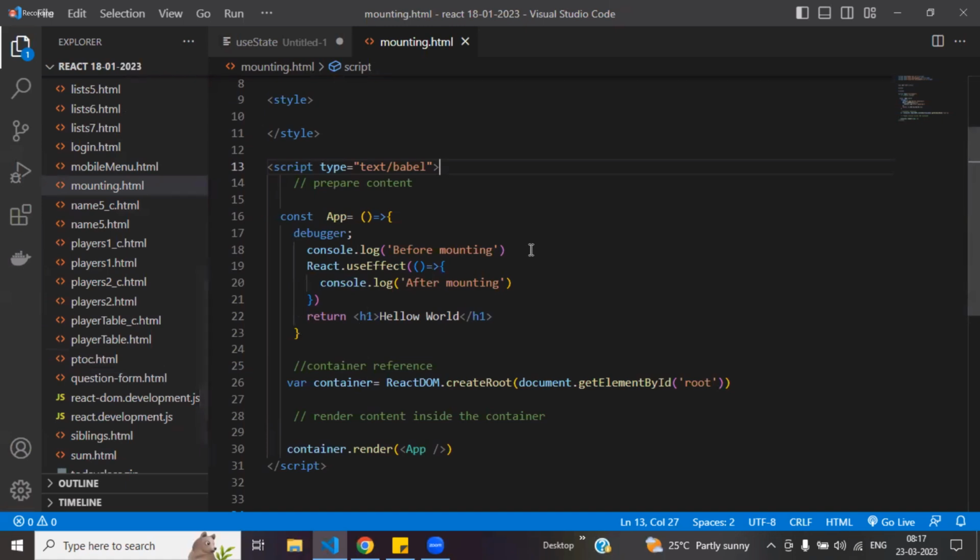Yesterday we wrote that one only, right? Once my content loading is completed, before loading the content, whatever you have written before the return, those statements are going to execute. Here, console.log before mounting the content inside the browser, these statements execute. useEffect is also called before the return, but this callback is not executed. That is an important point.